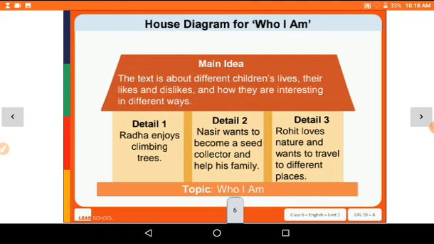Details मतलब कि ऐसी कैसी details हैं जो हमारे main idea को support करती हैं. Okay, so the first detail, Radha enjoyed climbing trees. Then Nasir wants to become a seed collector and help his family. Then the third detail, Rohit loves nature and wants to travel to different places. So that is the main idea, topic we can say of the text Who I Am.